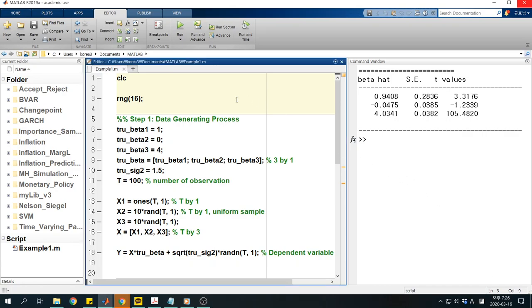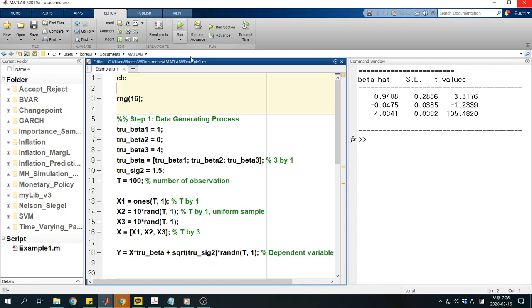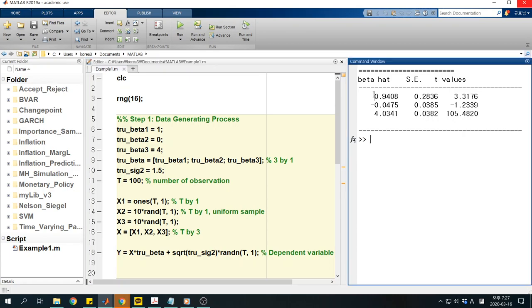Okay, then let's try to deepen our understanding about the linear regression. Here, let me run this again, just in case. Right, so you see that the true values for beta 1, beta 2, and beta 3 are 1, 0, 4, respectively. And you see that the estimates are very close to the true values.